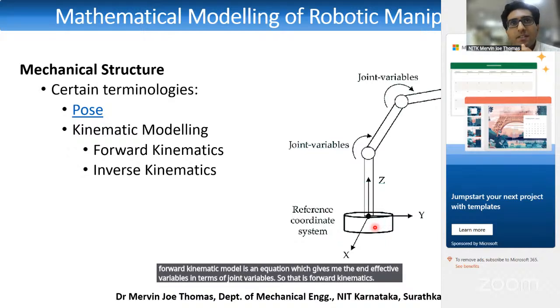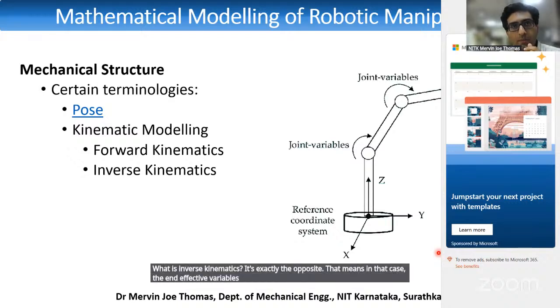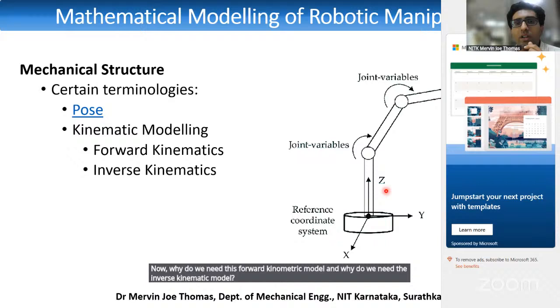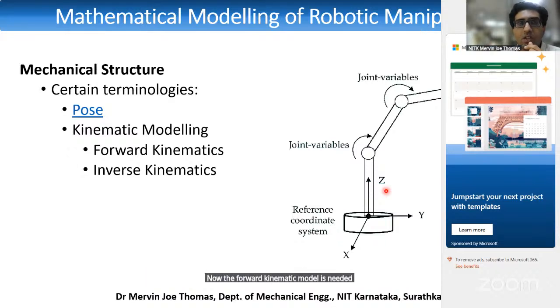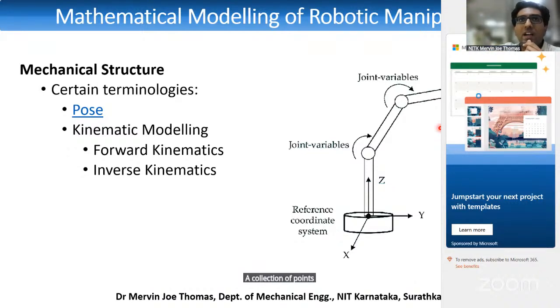What is inverse kinematics? It's exactly the opposite. In that case, the end effector variables will be known to me, and my objective will be to find the individual joint variables. Now, why do we need the forward kinematic model, and why do we need the inverse kinematic model? The forward kinematic model is needed especially during the development phase of my robotic system. Just imagine I want to know the workspace of my robotic system. What is workspace? A collection of points which the end effector can reach.